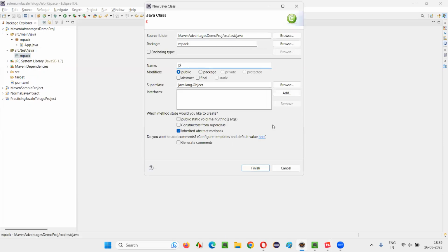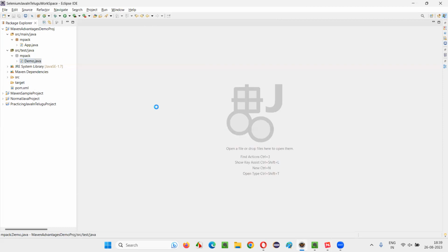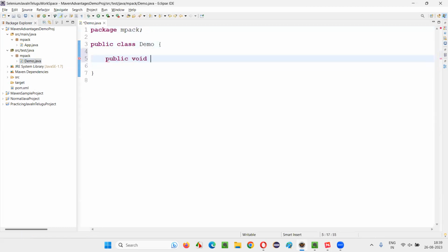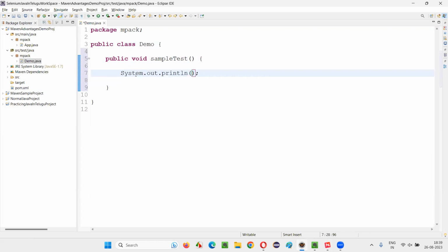I'll simply say DemoClass, and after creating it, in the demo class I'll create a method, public void sampleTestMethod. Okay, and here I'll write System.out.println Java code, "Sample test got executed." Okay, it got run.